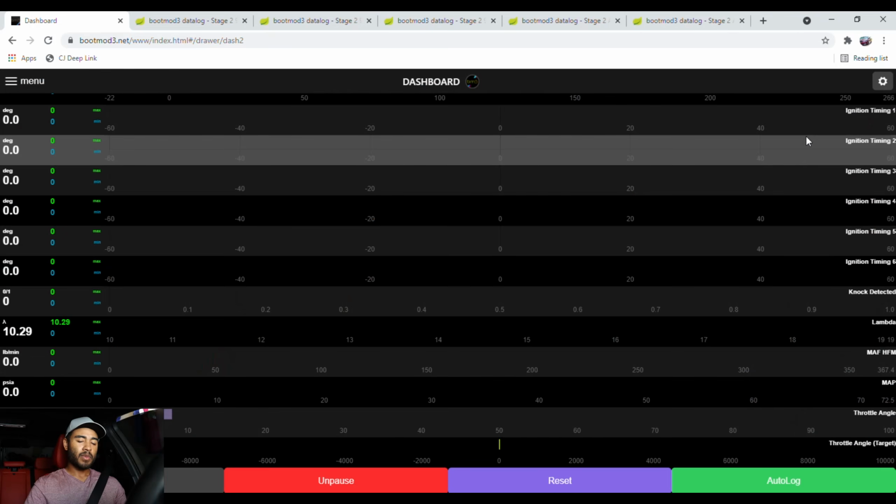So now that I've explained how to data log and what to select when you're setting up your dashboard, and that I've connected my phone to my laptop, I'm about ready to go out and actually take a data log for you guys so I can show you. But before I do, I'm going to go ahead and just turn on the car.